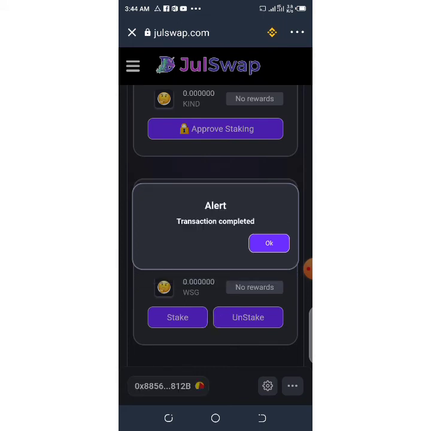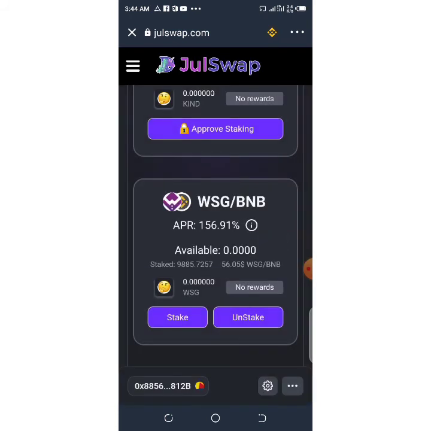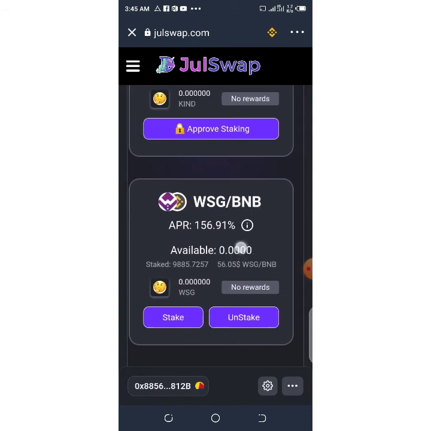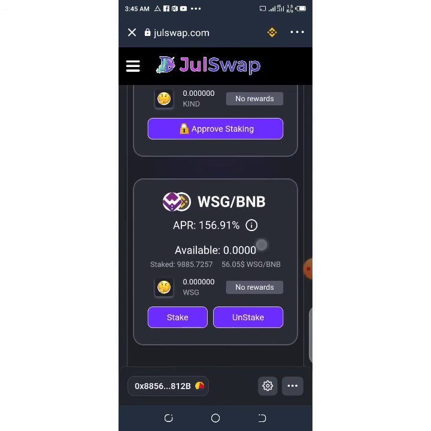Let's wait. Great. So we have just staked our LP tokens. All right, you can see there's nothing in the available again, right? Everything is now staked. So we have successfully staked our LP tokens. Now that LP token is just telling you that you have a share, whereby you've provided liquidity to this exchange. So number one, you're going to be earning some amount of money from their trading fees.